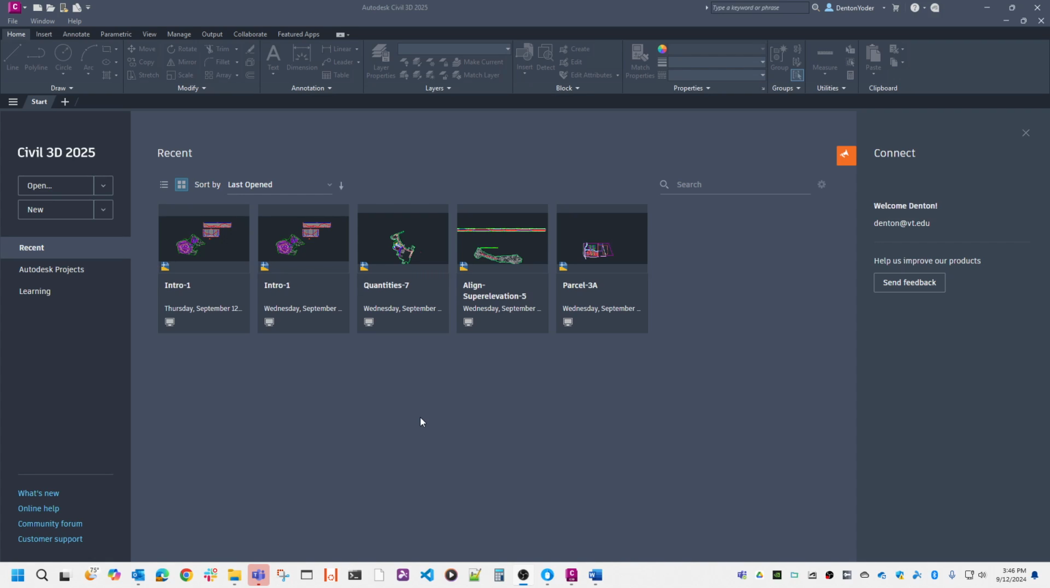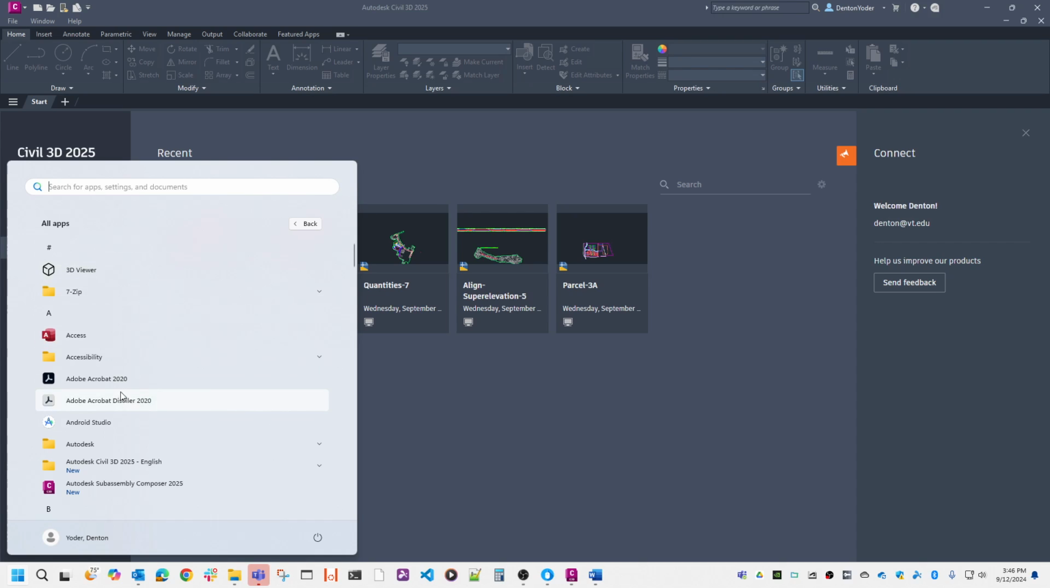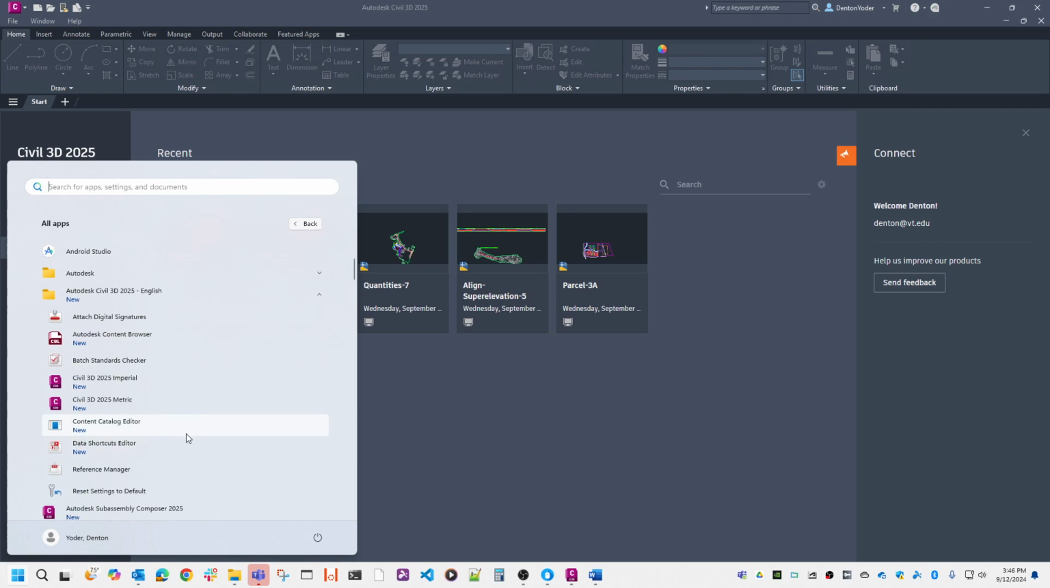Okay, getting started, you're going to have more than one icon. If you look through your Start menu, under Apps, Autodesk, Civil-3d, you will have an imperial icon and a metric icon. Although we do cover some metric data in this class, we will never use the metric icon. The metric icon is to set all your preferences, paper sizes, things like that to metric. We will not ever use that. In class, we will always use the imperial icon.